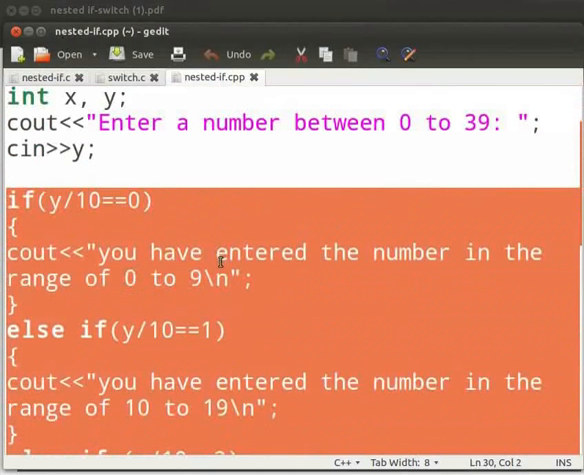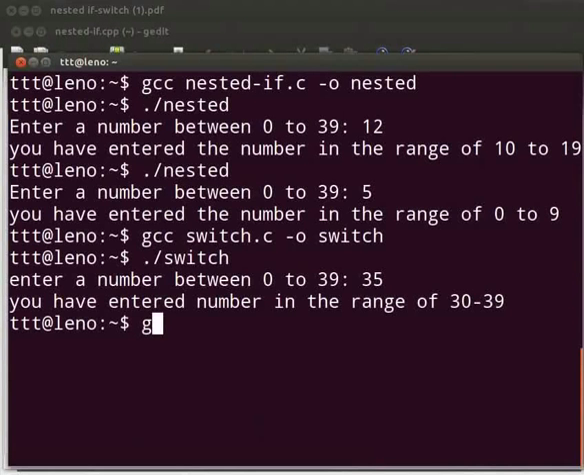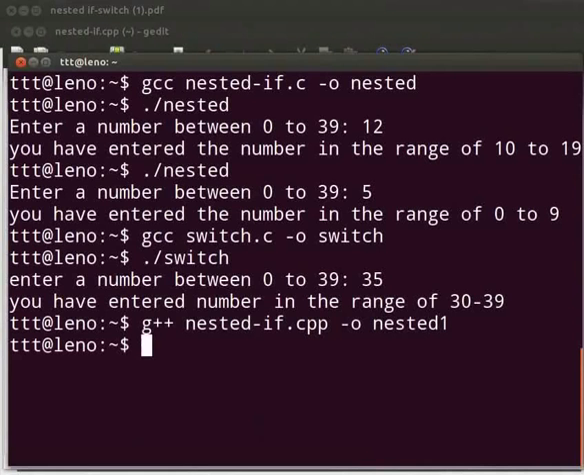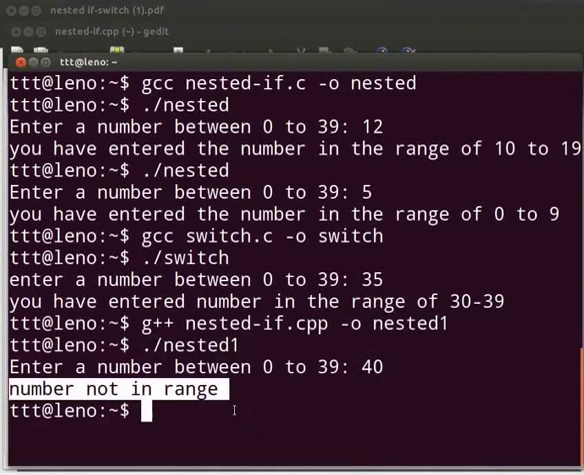Let's execute the code. Come back to the terminal. Type g++ space nested-if.cpp space -o space nested1. Press enter. Type ./nested1. Press enter. Enter a number between 0 to 39. I will enter 40. The output is displayed as number not in range.